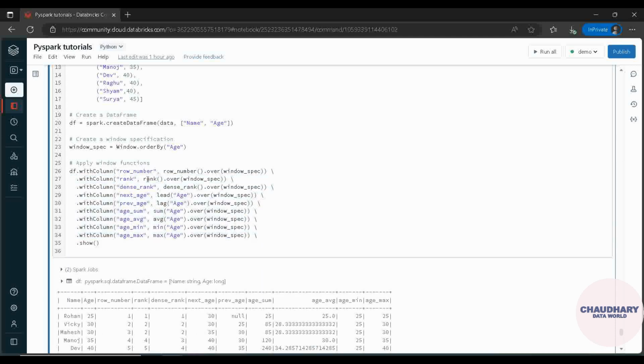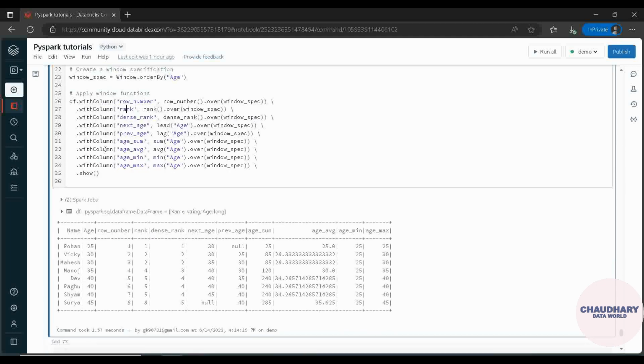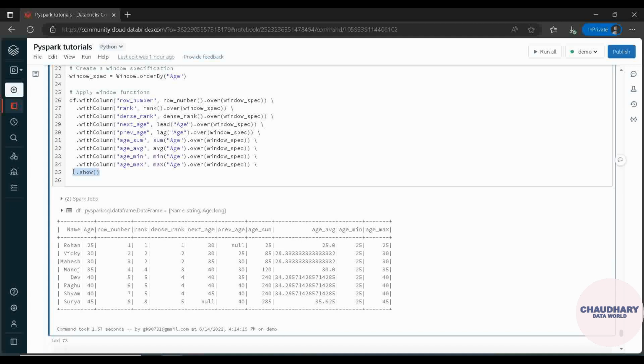Then here we are having rank. Similarly we will apply rank over window_spec, dense_rank over window_spec, and lead, where we provide the parameter, over window_spec. All these things we can apply at a go. That means we have separate functions for each of the window functions. We apply whatever desired parameter is there, and then dot over with window_spec, that object which we created in the past. Once we are done with all this, we will do dot show, which will show us the desired output with the data frame in it.